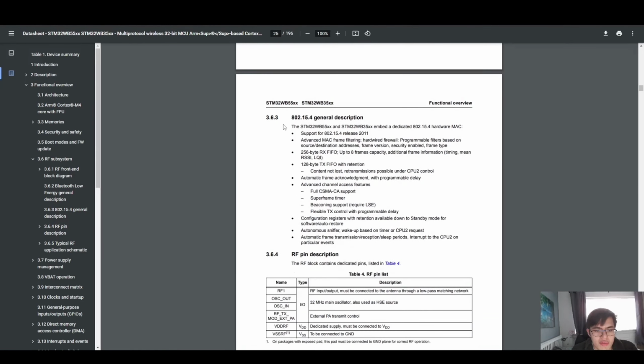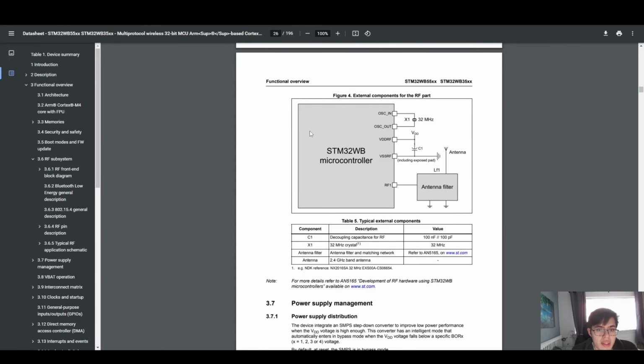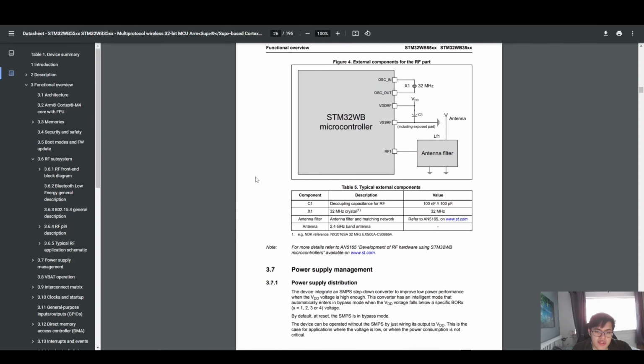You're going down some more information, some general description, and this is what we're kind of looking for. It is a simple schematic diagram, a reference diagram that you will use in your design to ensure this microcontroller actually does the job. It's telling you the crystal that we need, the decoupling for this portion, and the filter and matching network, and it's telling us to refer to AN5165.